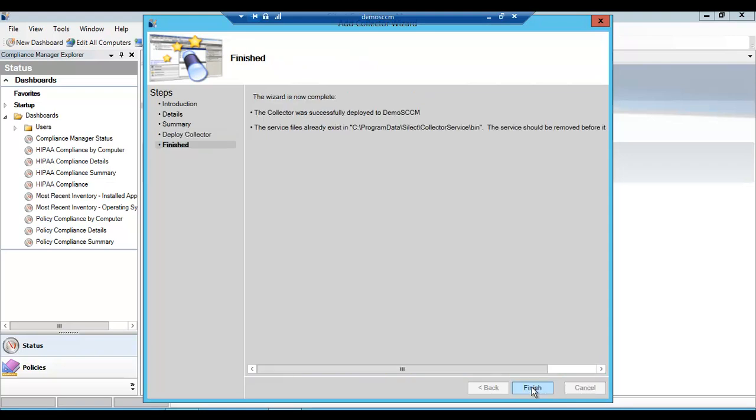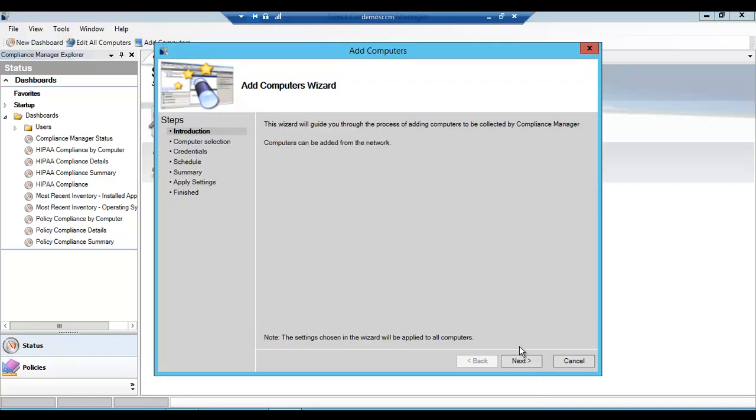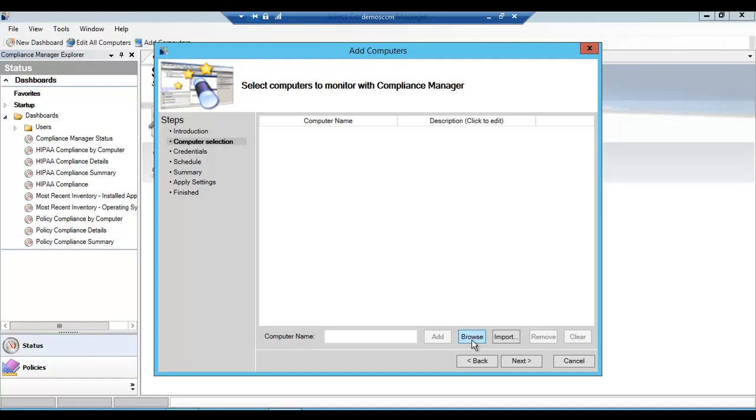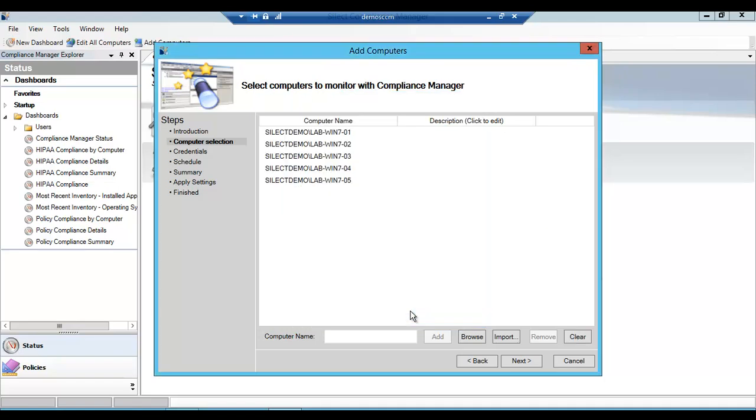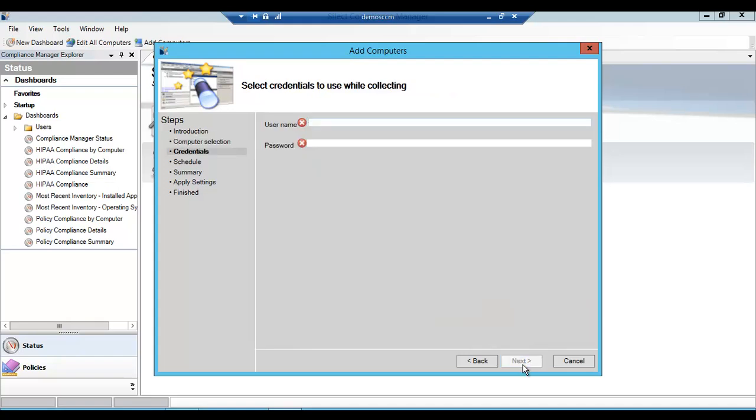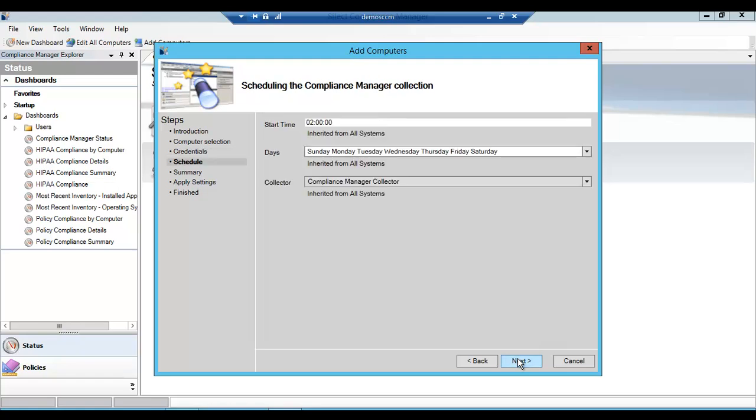The last step in the configuration of Compliance Manager is to add endpoints that are going to be monitored and managed by the service. We have a few different ways we can do that. Probably the easiest is just to go out and browse my domain and select any number of endpoints that we want to manage with Compliance Manager. I'll provide credentials as well as a collection schedule.